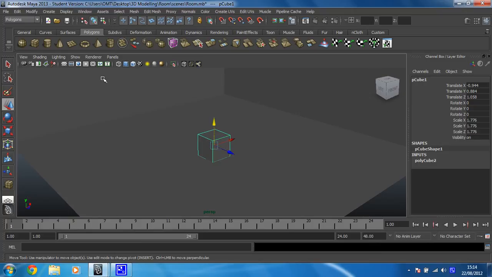What I'm also going to do is I'm just going to rotate it a little bit and move it. So I'm going to put my translate tool on. I'm just going to bring it over this way a bit so it's not too in the way. Let's put it sort of there.